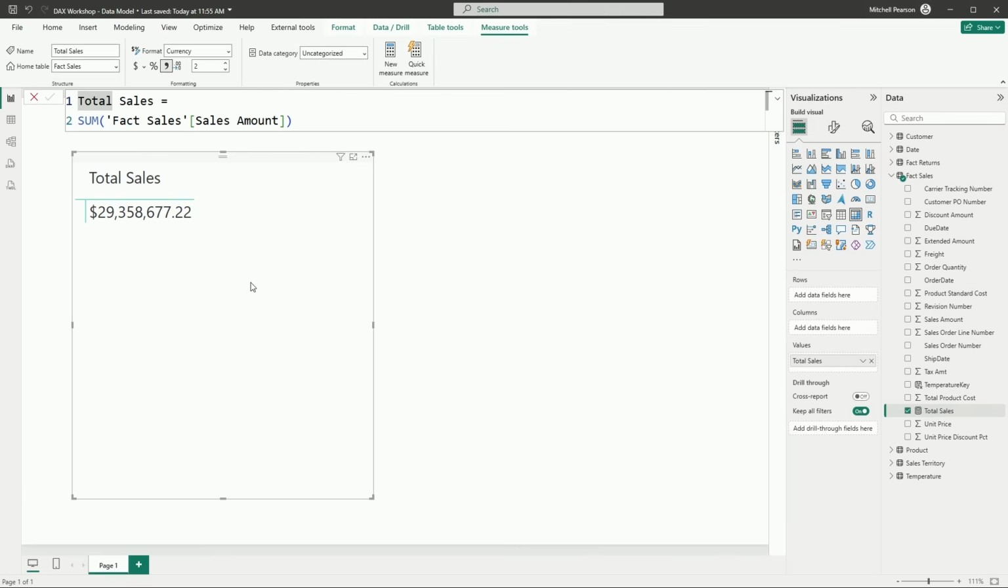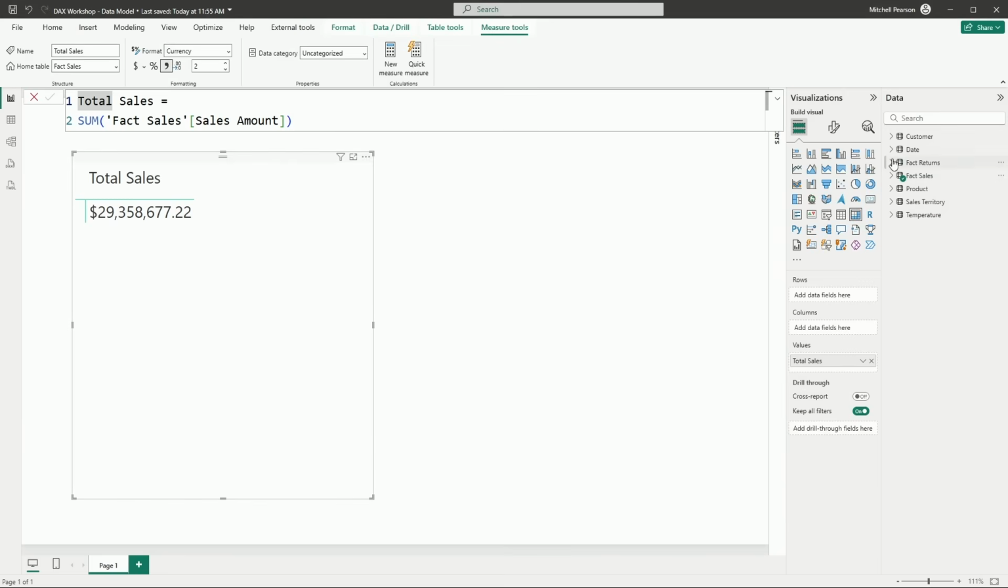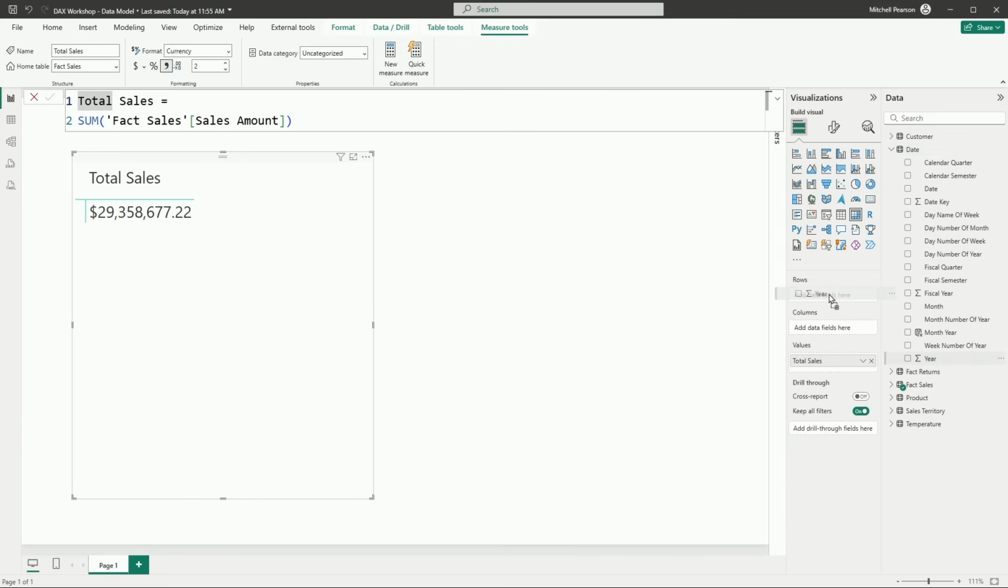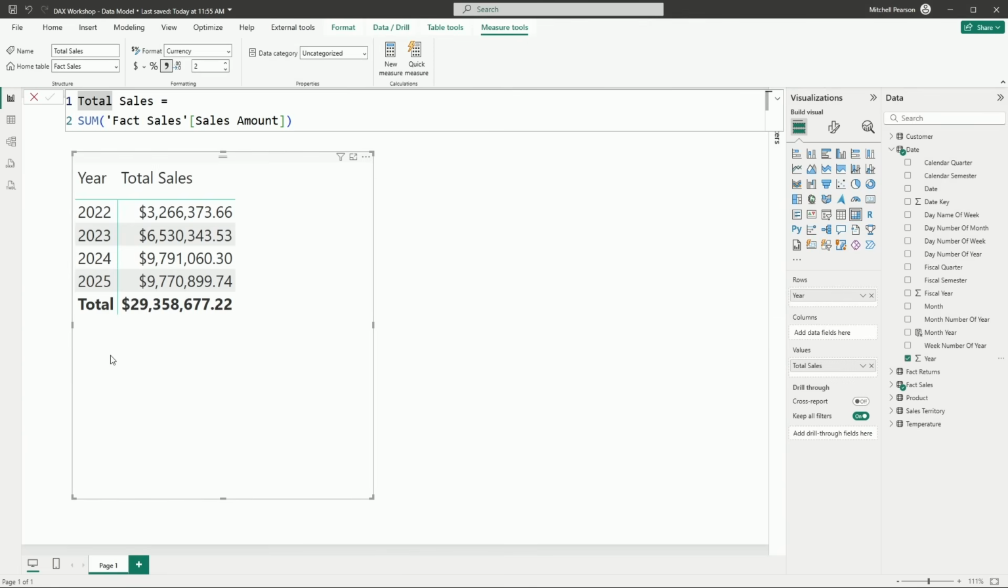That is total sales for all customers, for all dates, for all regions. That's across everything because right now we have no filters applied. But if I add a filter, say I want to look at this by year, and I add years into the rows, you'll notice that I'm now getting a breakdown of my sales by year. The reason that works is because of the active filters within the data model.